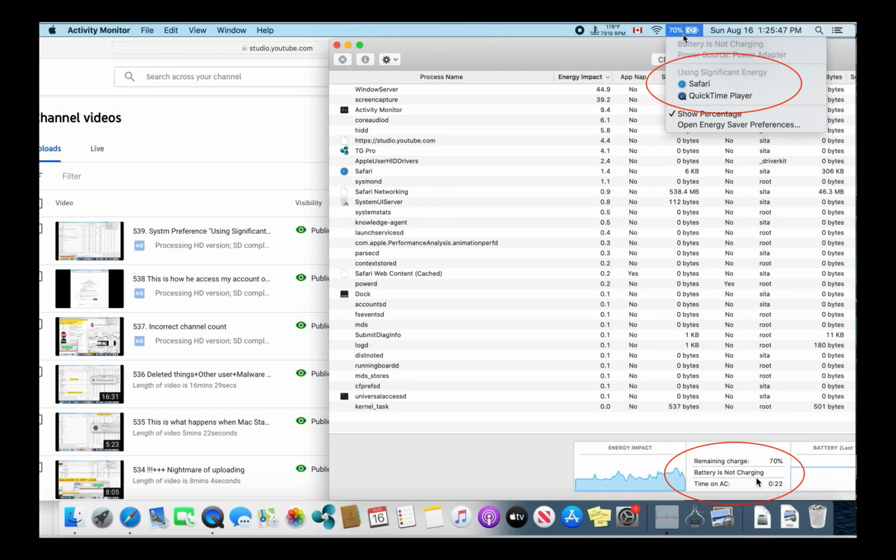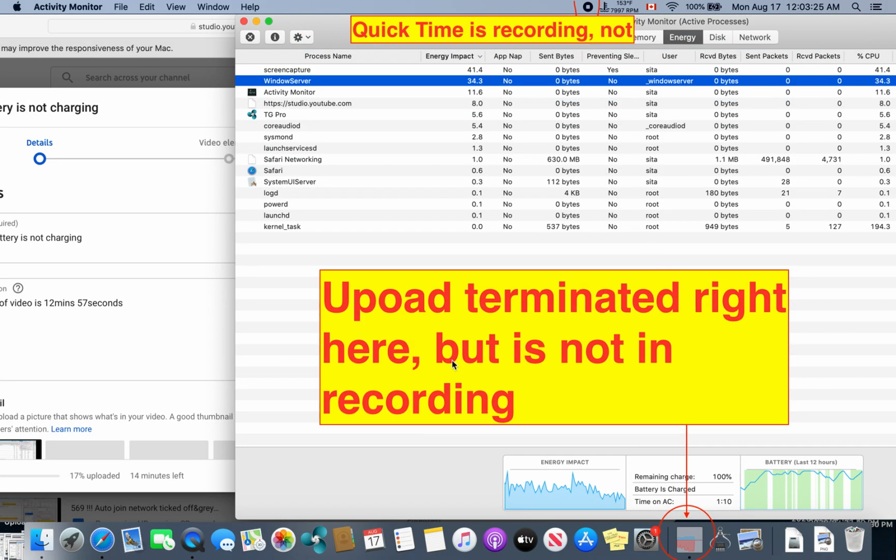And where are we? Battery is not charging. Oh, that's regular. That's a constant. That happens like 10 times during the time I'm using the Mac. Now here we go. Kernel task has shifted to the bottom, no longer at the top. Windows Server using significant energy, but it never will show up here. Never. Only Safari and QuickTime. Safari is down here at 1.4. Uploading terminated right here. Yep, many right there. Many terminations. Screen capture 41. Windows Server 34.